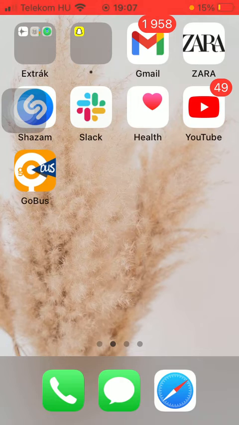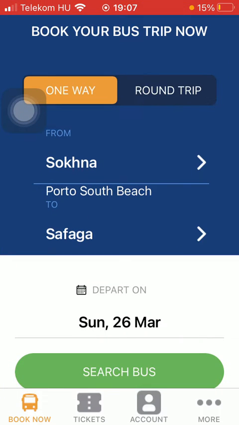First of all, open the application on your phone. After that, you should tap on this Book Now button down below in the left side corner of the screen, and then select the type of trip, one way or round trip. Tap on the From section, and then you should select or type in your destination or departure point.